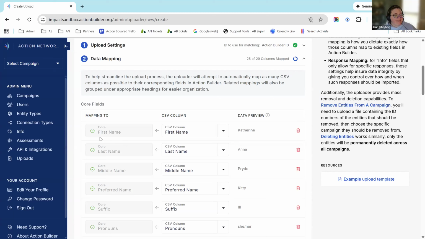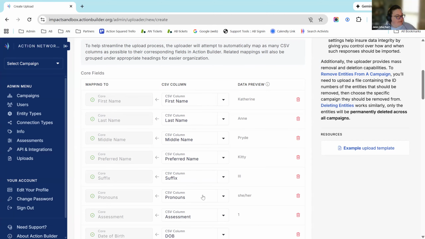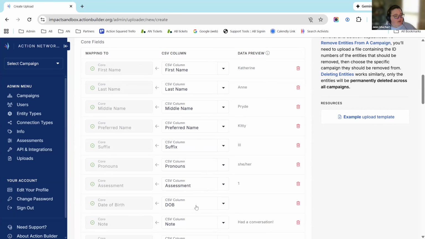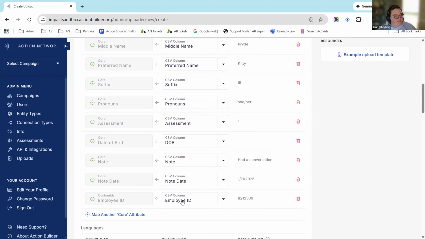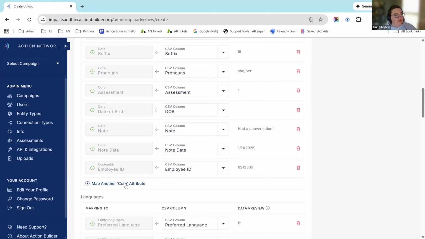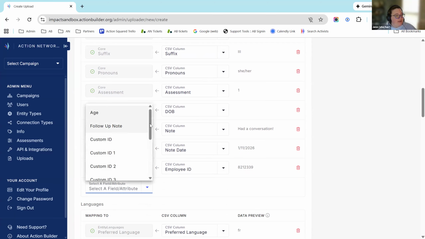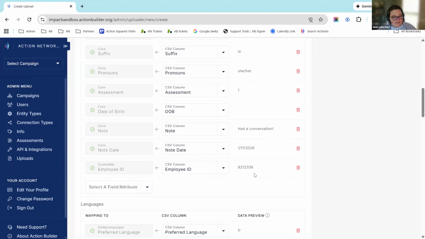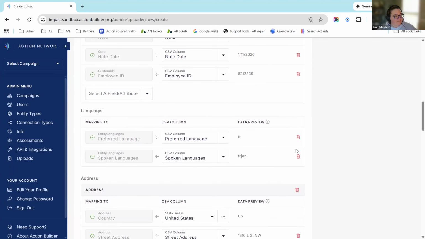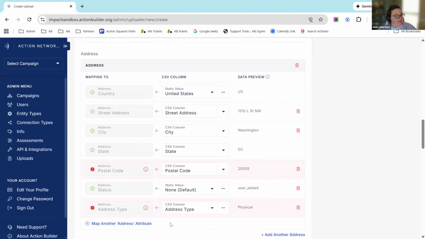You can see that the system tries to map it automatically based on the names of the fields. So first name, last name, middle, preferred, suffix, pronouns, assessment, date of birth, DOB. It found the information as best as it could. If it couldn't find those, we can map another core attribute and find those columns to update that data, but it found them correctly. We've got the language that it's mapping to. Here, it's going to map to the address information.